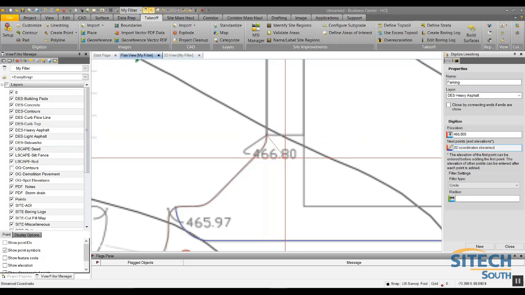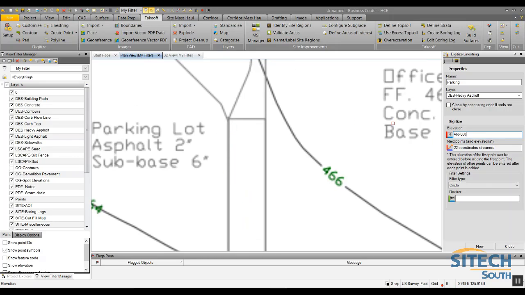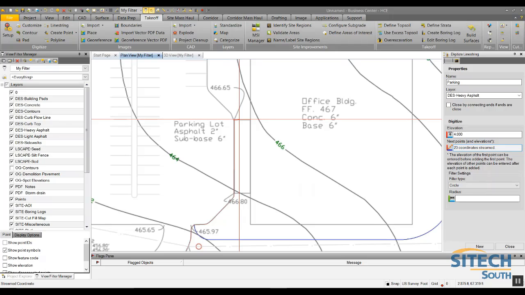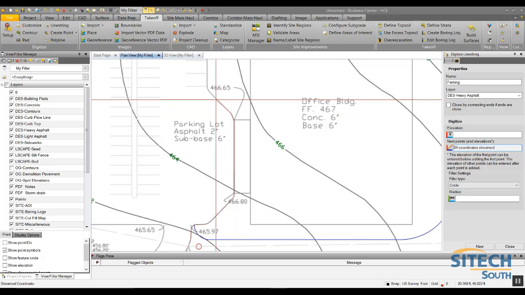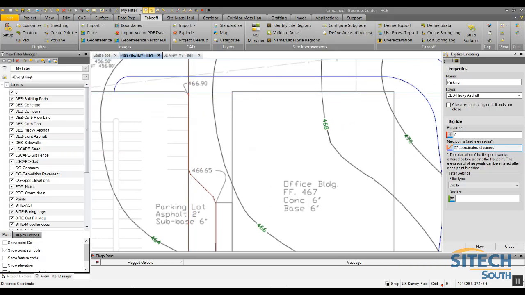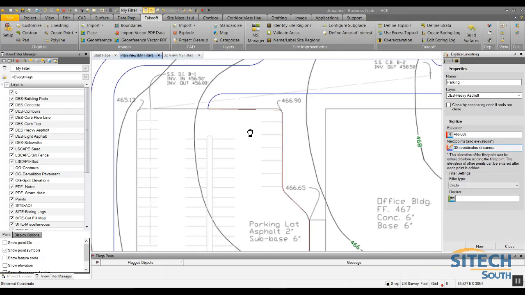466.80. I don't hit enter. 466.65. 466.90. Click in the elevation, I add it, I continue on.